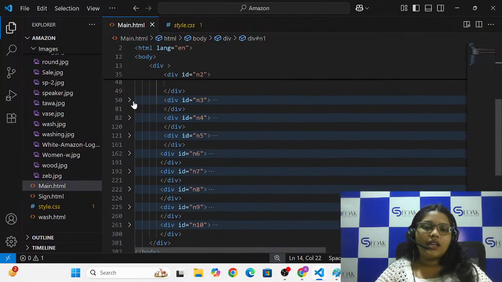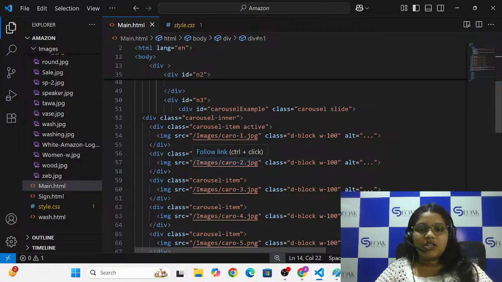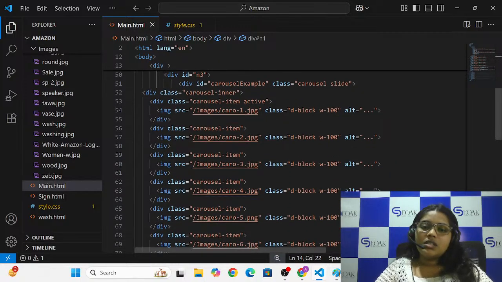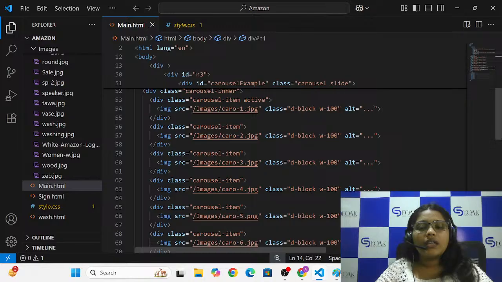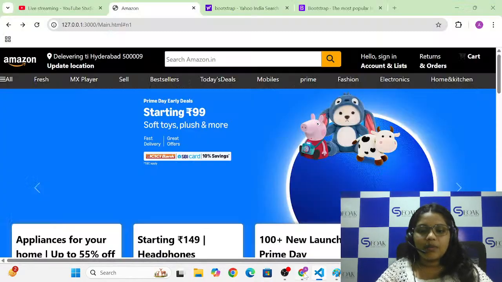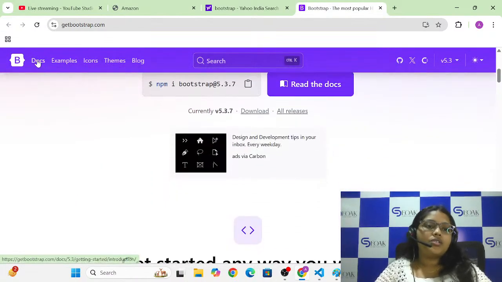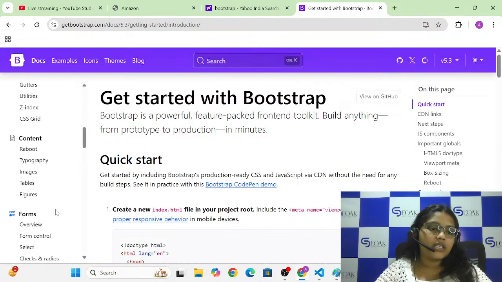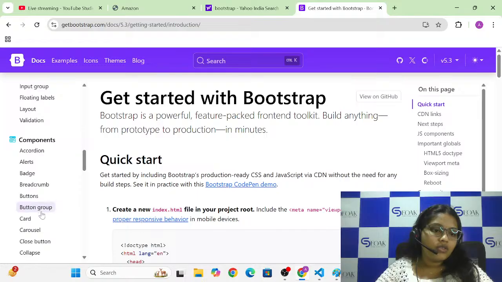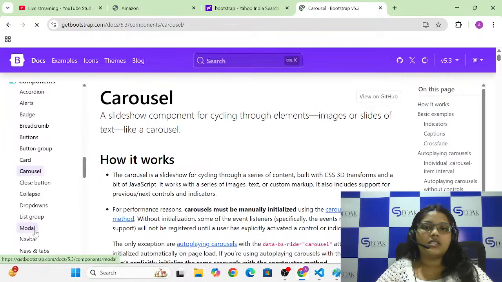After that we have the N3. In the N3, this is a carousel. Where can you get it from, and how can you create this one? Let me tell you. This is the Bootstrap page, right? Go to the docs, and within the docs, in the components, we have the carousels. Let me show you, these are the carousels, click on it.